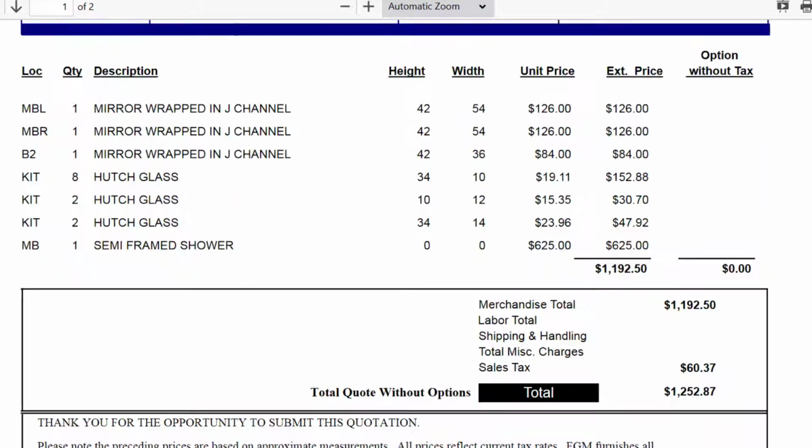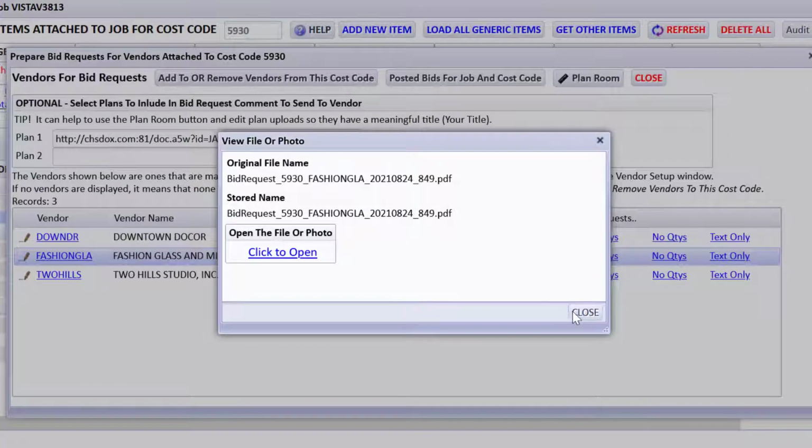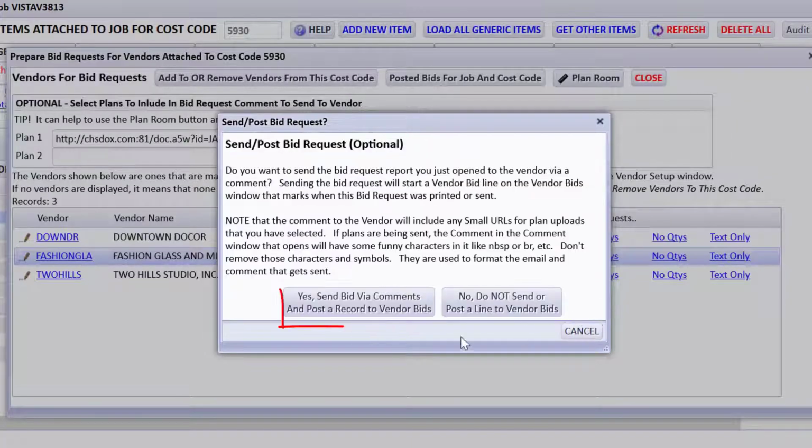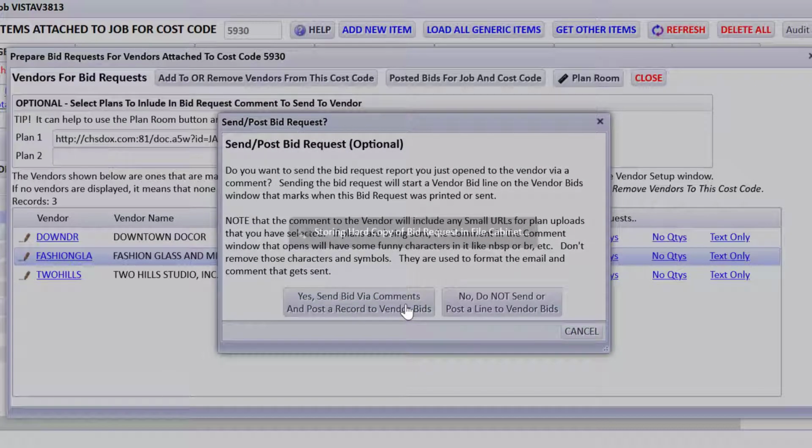When you close it, back on Home Builder Solutions, if you click to close this about opening it, it's going to say yes, send bid via comments and post a record to vendor bids. So those records we've been looking at in the list of vendor bids, one of those is going to happen. Or no, don't do it, which is what I did with text only a minute ago. So let's do yes, send bid via comments.